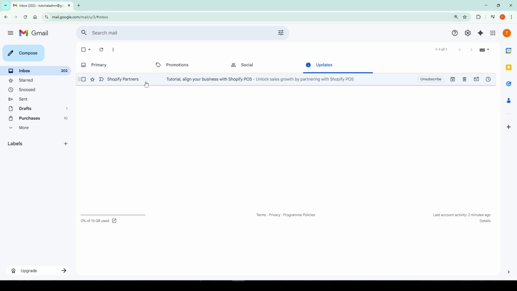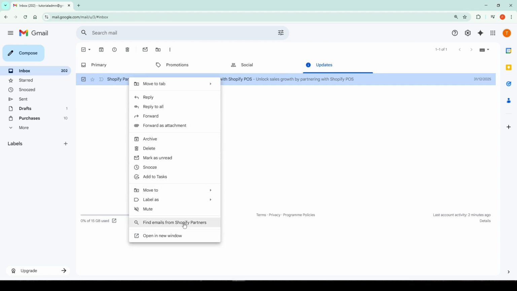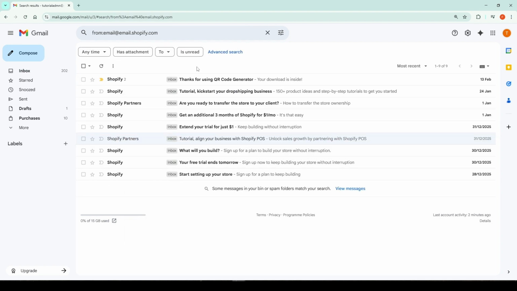Now right-click on a sender you want to clean up, such as a bank notification or subscription email. From the menu that appears, select Find Emails From, followed by the sender's name. Gmail will now display all emails from that specific sender.